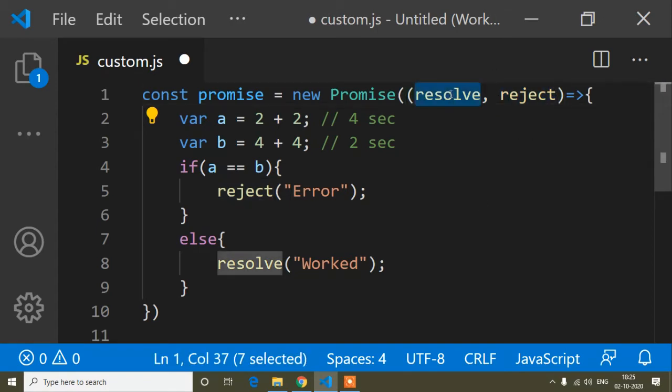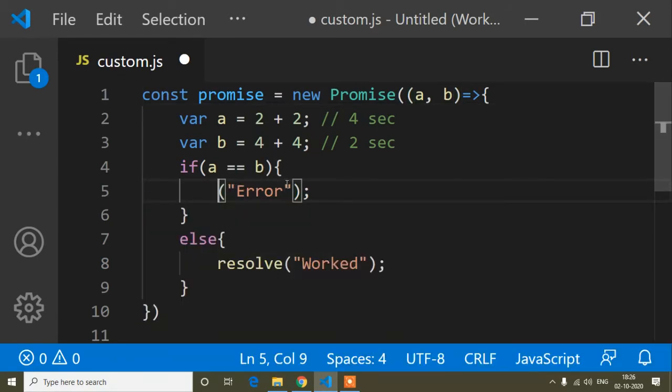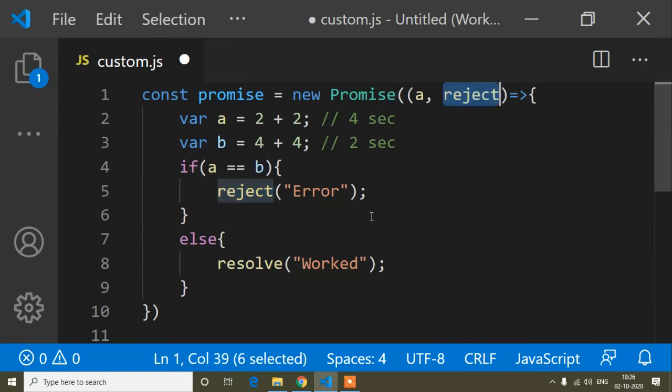So you can pass anything like a and b also. Here you have to write b1 because b denotes reject now, and a resolve, but mostly in promise we pass reject and resolve.